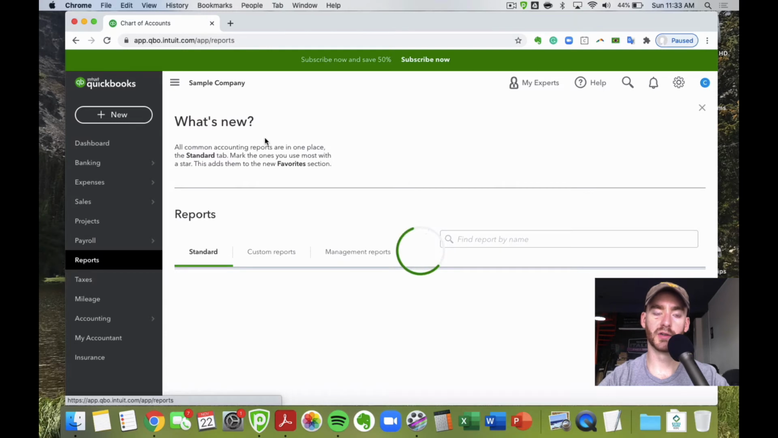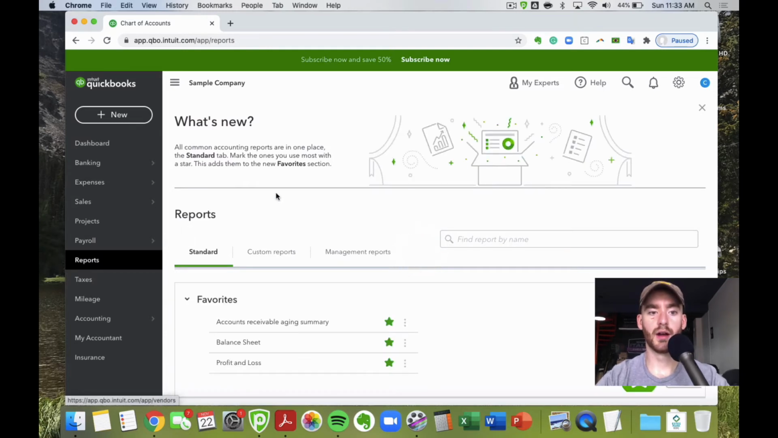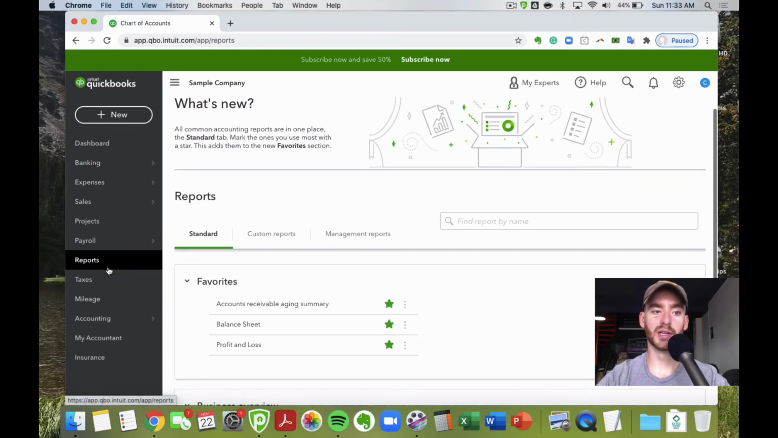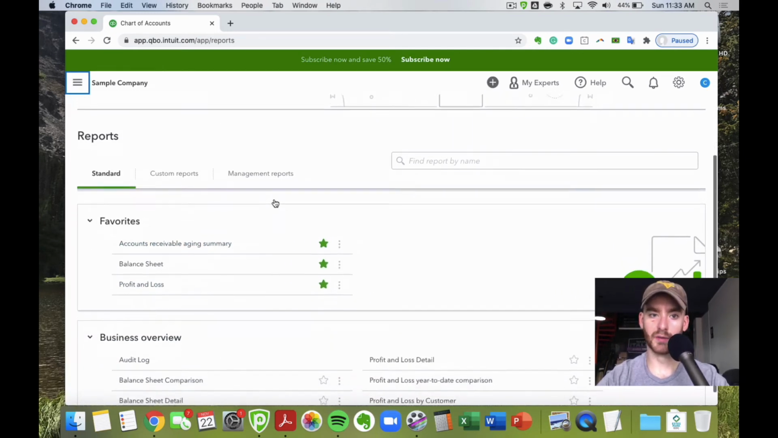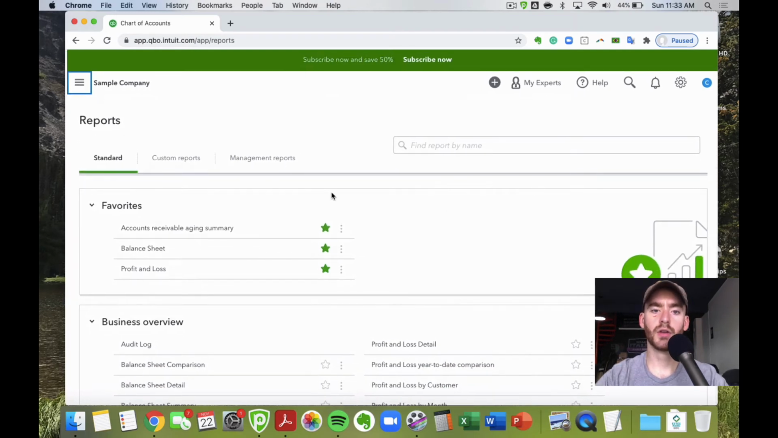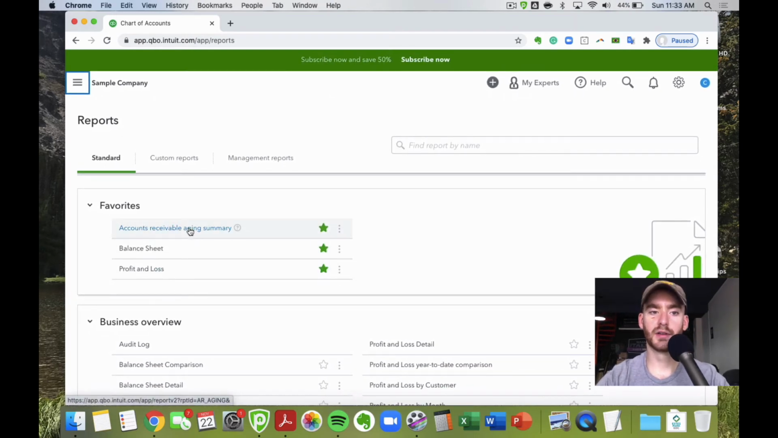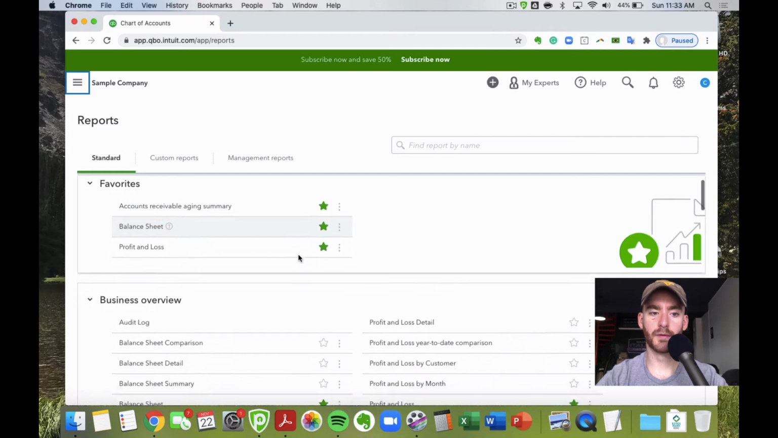Same in your report screen. So that gives a good lead way into reports. This is where you get to reports. In the left-hand panel here, you click on reports, and then let's go through this. Hit the hamburger again, you give us more real estate. Your default is 3 favorites: accounts receivable, balance sheet, profit and loss.